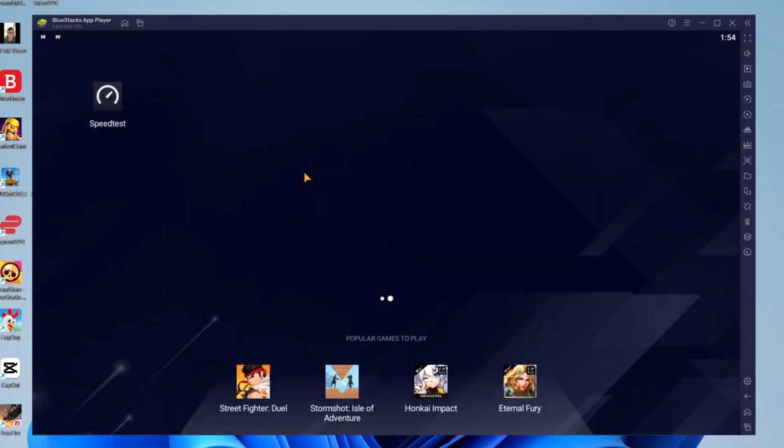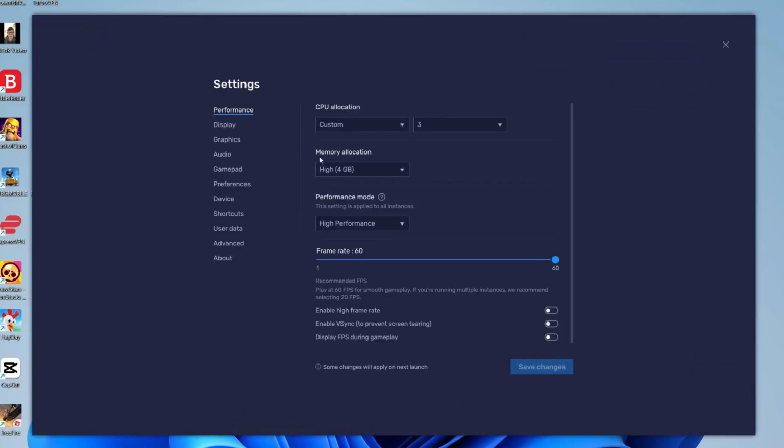And if you're experiencing any lag with BlueStacks, then all you need to do is go to the bottom right and tap on the settings cog, just like so. And then what you'll need to do is come into performance. And then what you can do is increase your CPU allocation and your memory allocation and change to performance mode. Just ensure you increase your CPU allocation and your memory allocation relative to your computer.